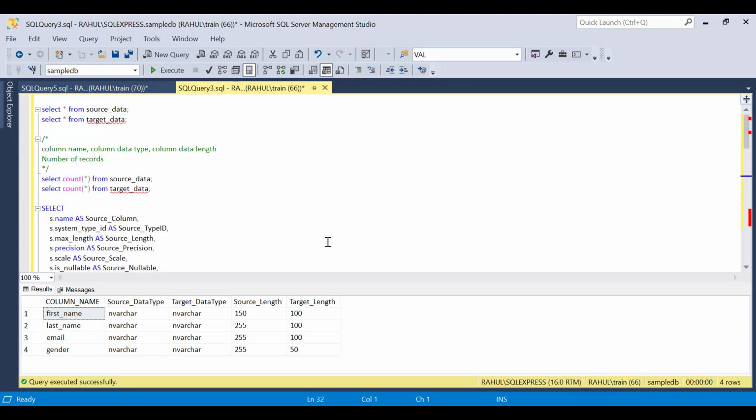Okay. So now we have seen how to import data from a flat file, that may be CSV, that may be Notepad, that may be JSON as well. Then how to import data from an Excel file.